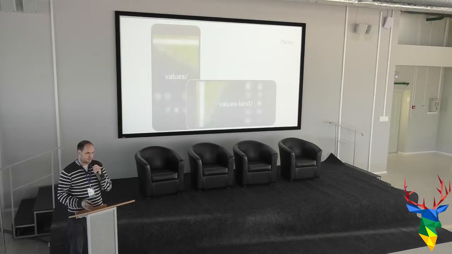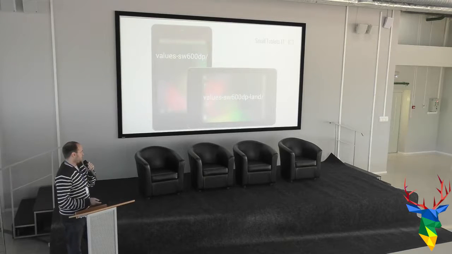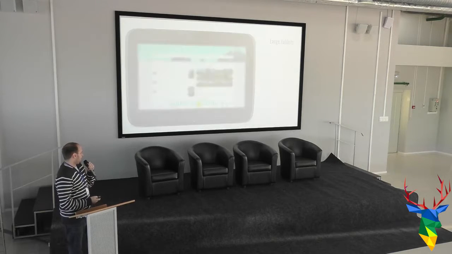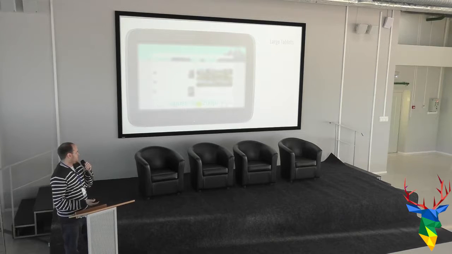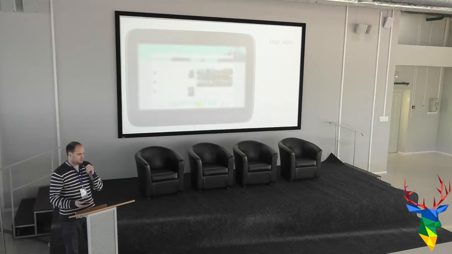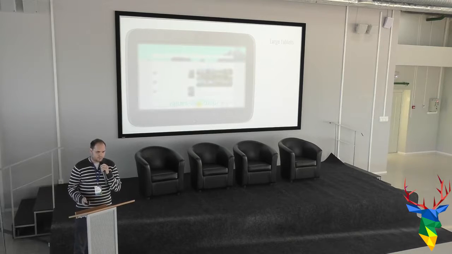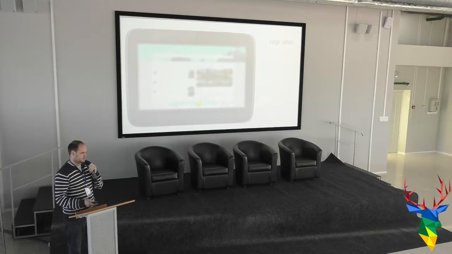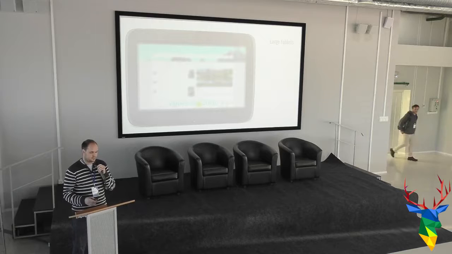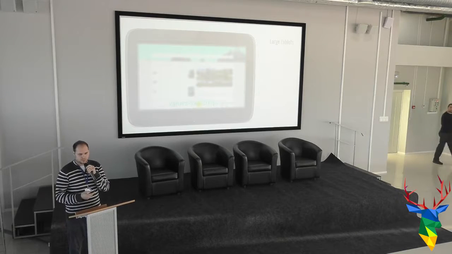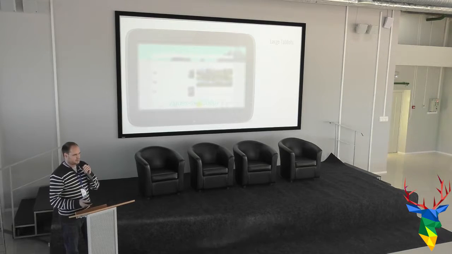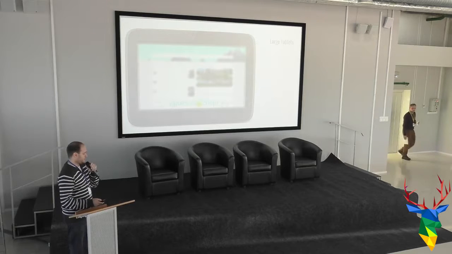The devices that fall into these two categories are phones and large phones. And then smaller tablets, 7 or 8 inch tablets, fall into this category. So smallest width 600 dp. And large tablets fall into the 720 dp categories. So we support over 1,000 different devices, and we managed to put all of them into one of these three categories. So for us, it's been enough.